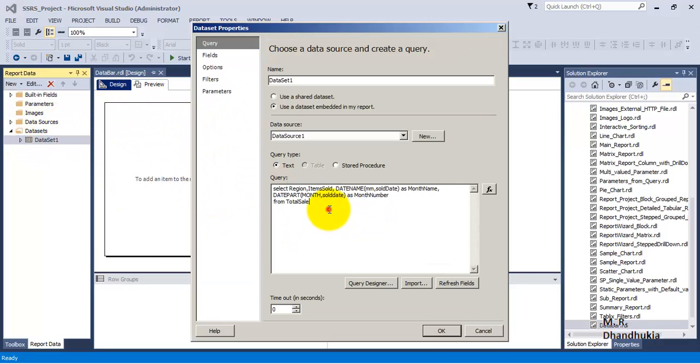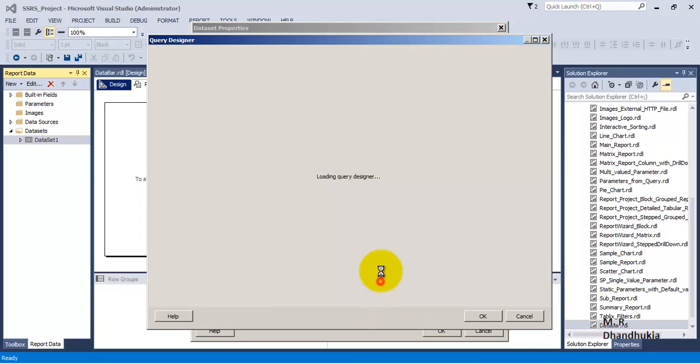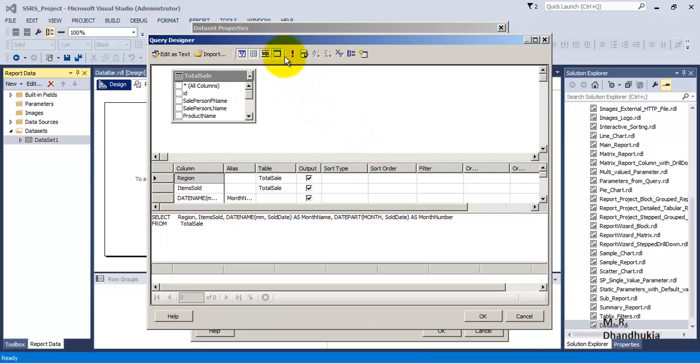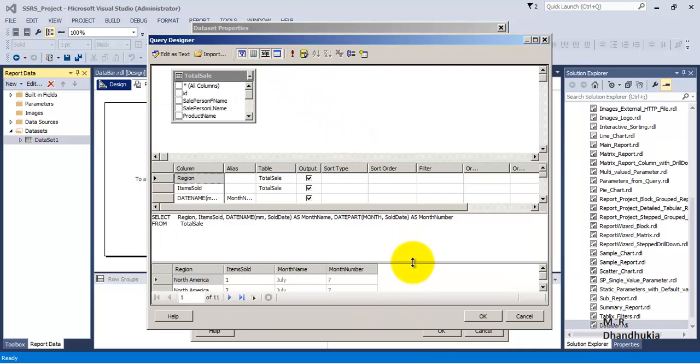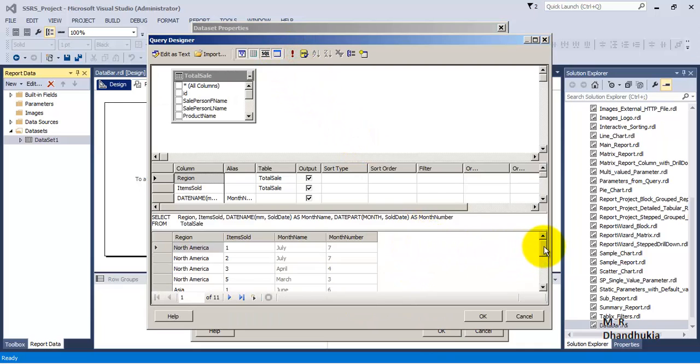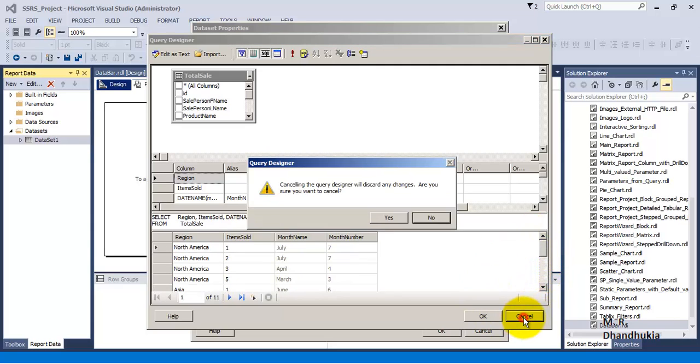It has a very simple query. We are just selecting region and item sold, and we are extracting the month name part and the month number part from the sold date. So let us go and see the output of this query. Okay, so this is the output of the query.